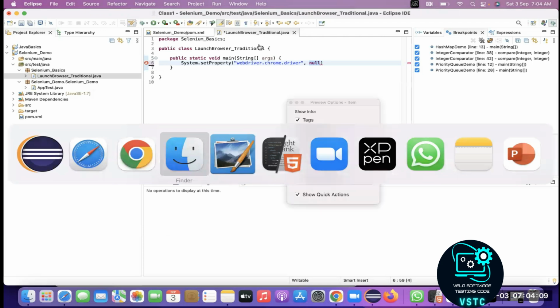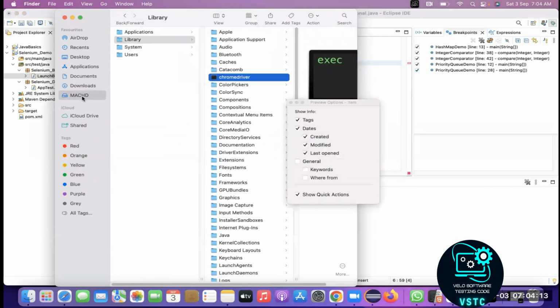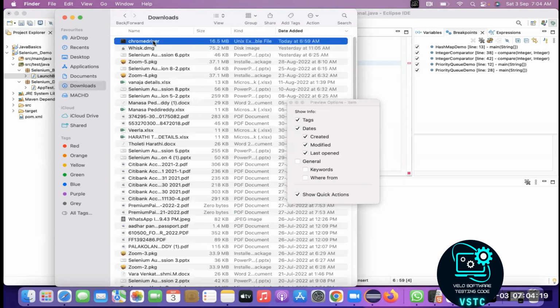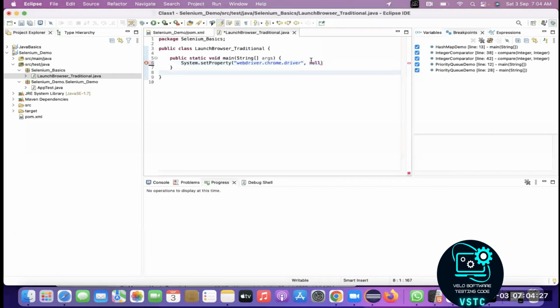We have it in both Downloads and in Library. In Mac HD, in Library, we have it. In Downloads also we have this one. So we can use any one of these. We have to give the path here, the path of the application where we have downloaded and placed it.